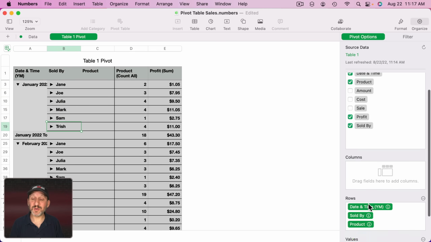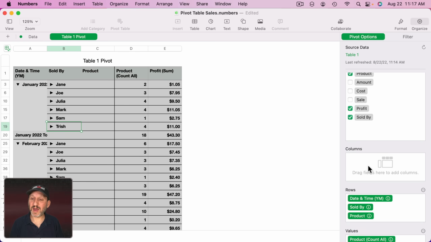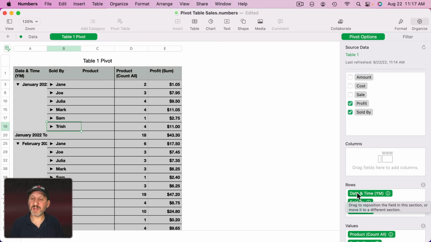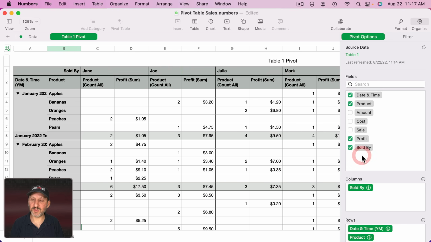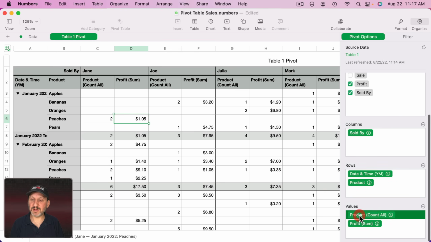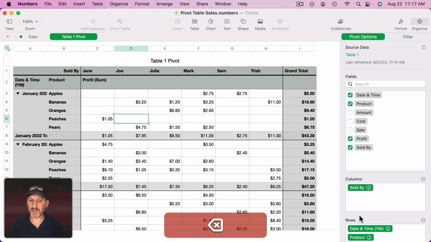It probably is going to be easier to see this though if I use columns. So let's go and say keep date and time, which is going to do year and month. And sold by is going to be columns like that. And you can see there are still two values, the count and the profit. Let's go and just get rid of the count like that.